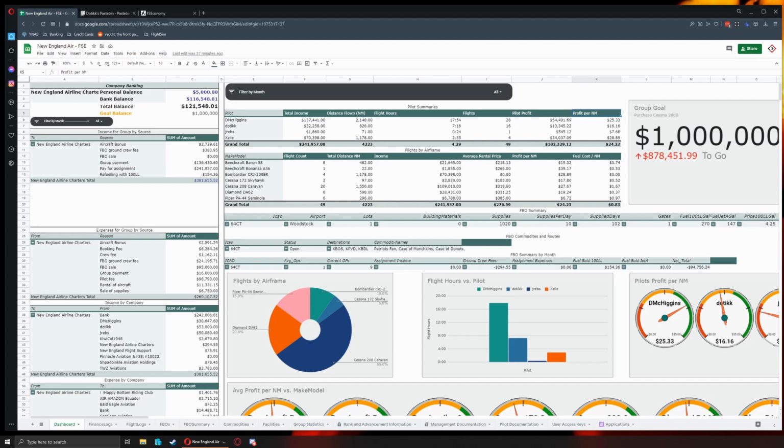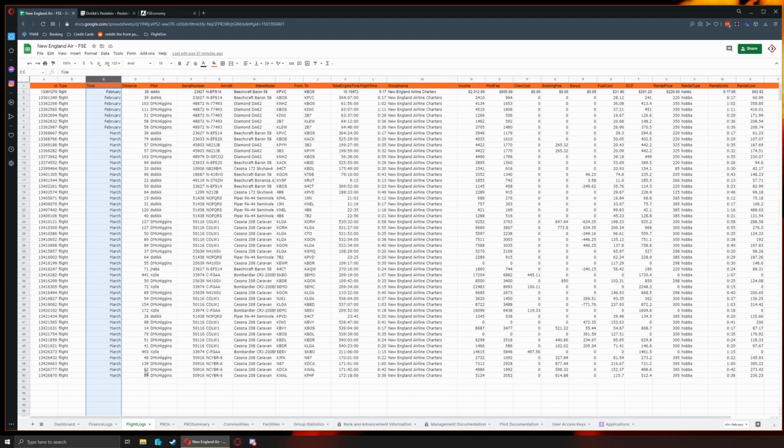Today is going to be a very specific tutorial, but hopefully it finds the right people here. So I'm going to show you how to automatically import your finance logs and your flight logs into Google Sheets from FSEconomy. You can use this and it's all automatic, so you don't have to copy paste CSV files any longer. You don't have to download it and then import it yourself manually.